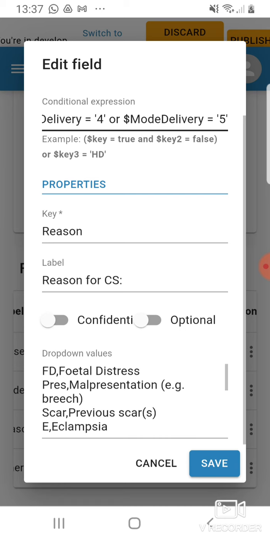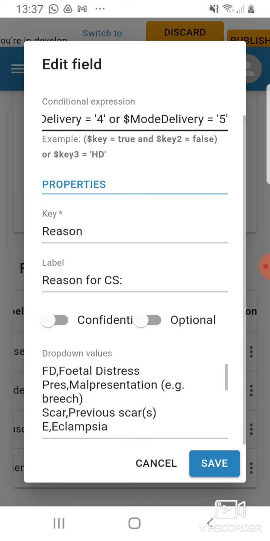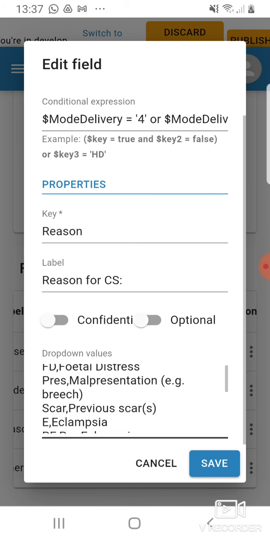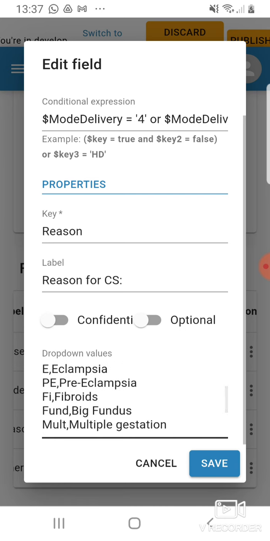and listed in the drop-down values are the reasons for why a caesarean section might be used, with their own codes as well, in case there's another conditional expression that needs to reference this data entry, which would use $reason equals either FD, EPE, any of those codes that are in the drop-down values. So that's how a very simple conditional expression is used, using previously entered data on the form.